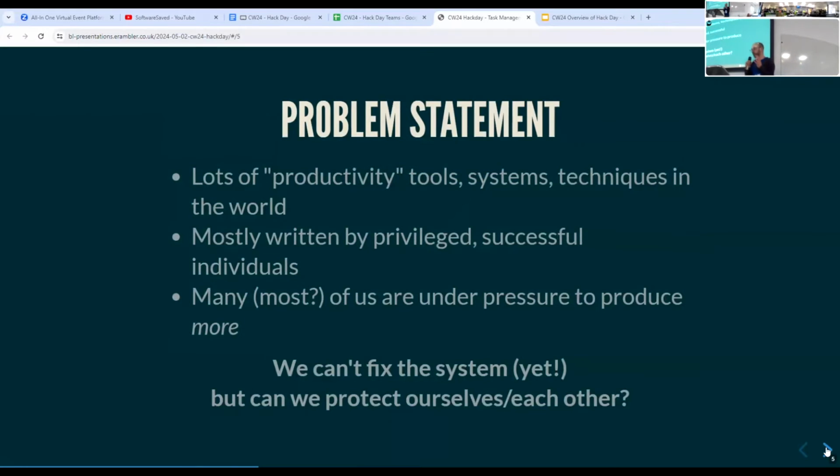And there are a lot of ways of doing this. A lot of people have made millions of dollars selling ways of doing this. Mostly those were already quite privileged, successful businessmen, so maybe there's a lot of survivorship bias in the techniques that work. And many of us are under a lot of pressure to produce more for our employer. That is generally the way productivity is taken. It's not about us, it's about them. We can't fix the system yet. This is a massive systemic issue across the entire economy. But maybe we can look after ourselves a bit better, look after each other a bit better. That's what communities are about, right?